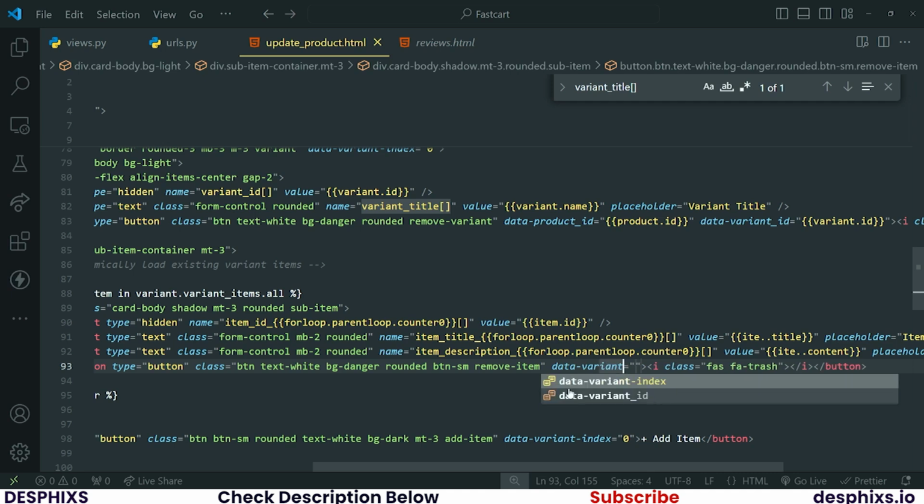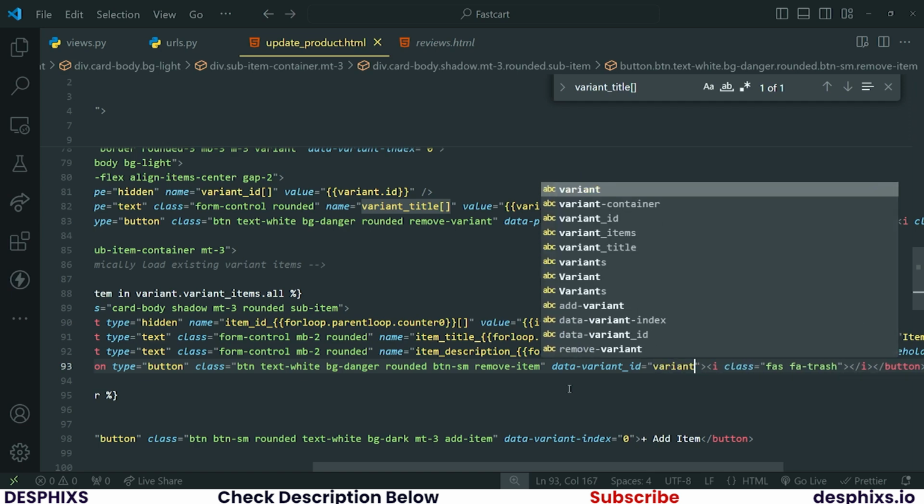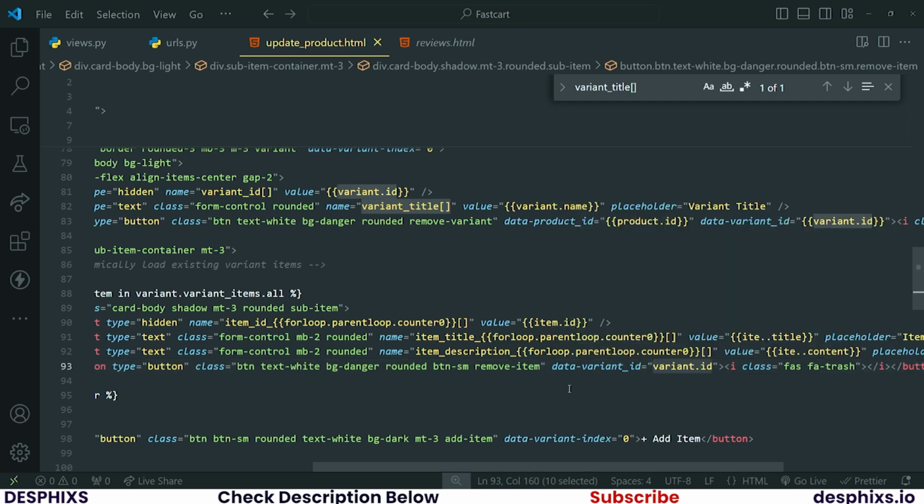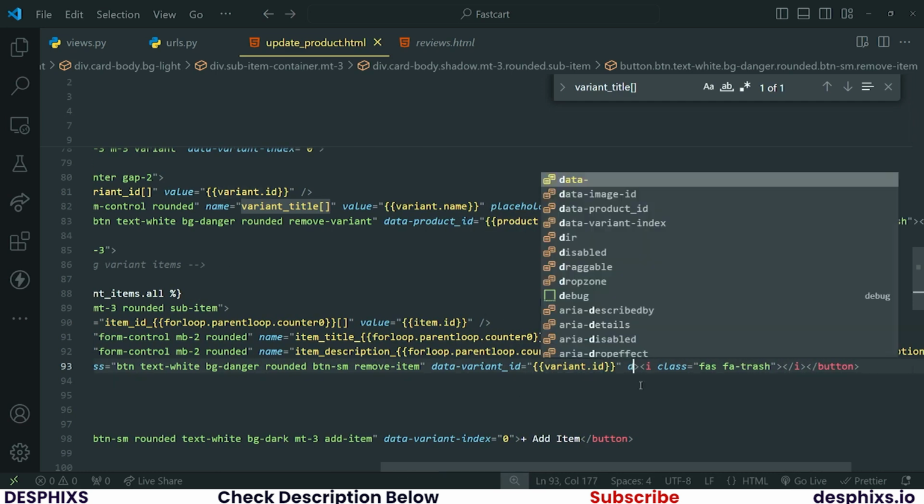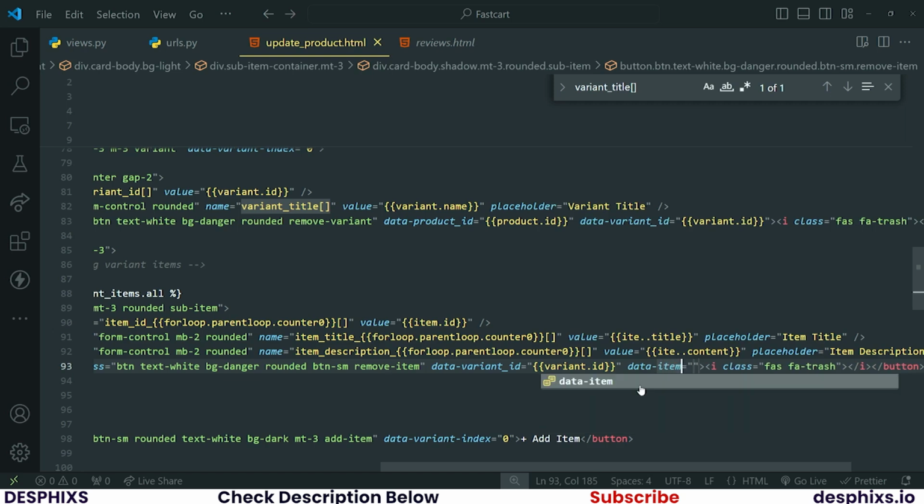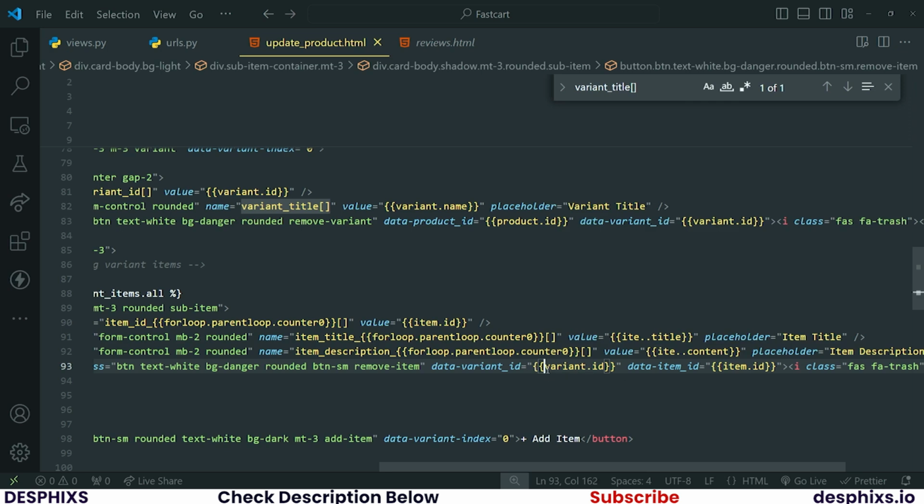Variant_id. I don't want to copy and paste anything so that we don't break something. Then variant.id, wrap it in Django variables. And also you need to pass the item ID. So data-item_id would be equal to item.id. Good. Are you still following along, or is it becoming very, very confusing?